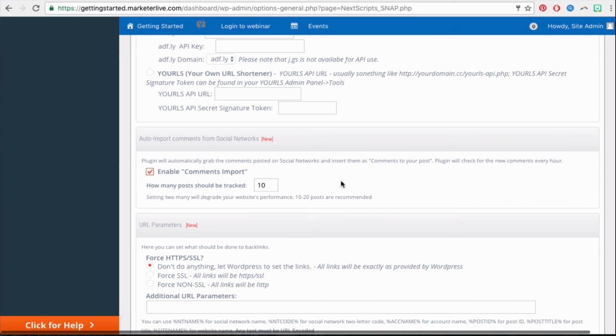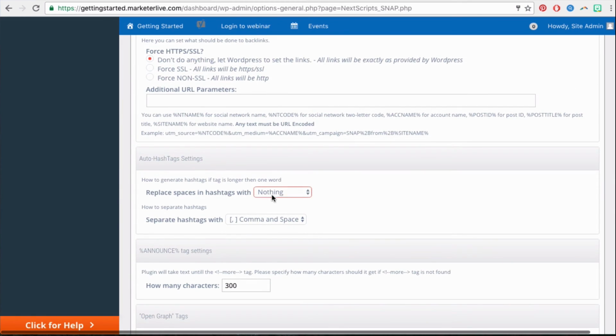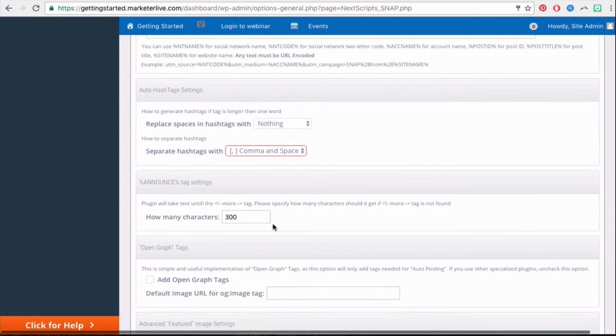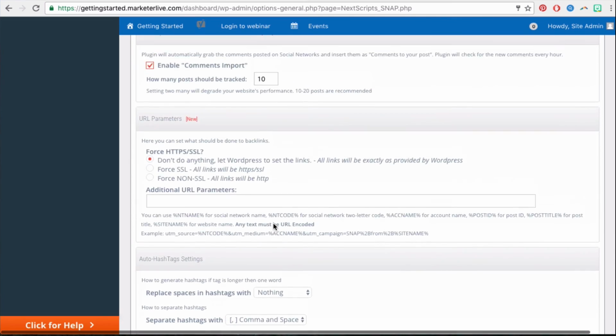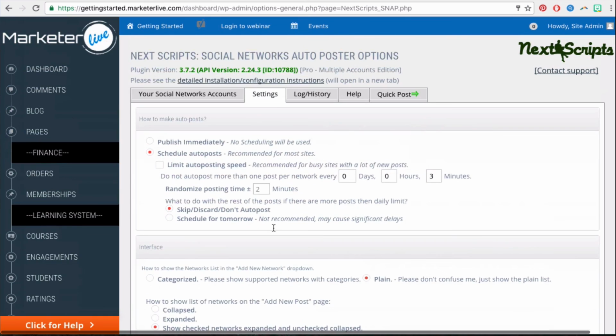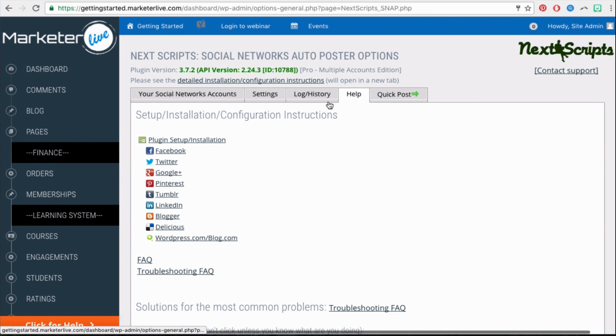So just reviewing all the other things: replace spaces and hashtags with nothing, separate hashtags with comma and space. This is all just stuff that you can think about in the future. You don't have to go through all this immediately, but it is just nice to know that it's there. This is your log history, and it will show you everything that happened. The auto post requested. If you ever need help for setup or configurations, this is a great place to go.